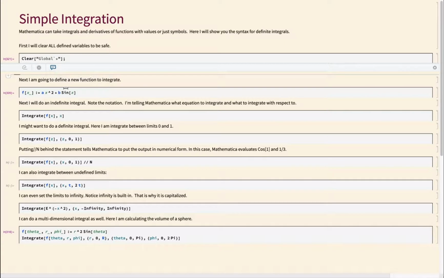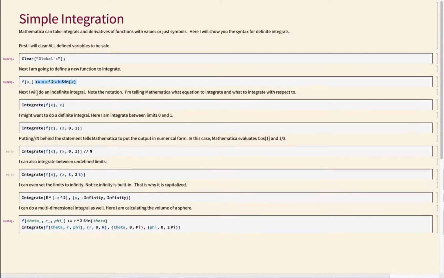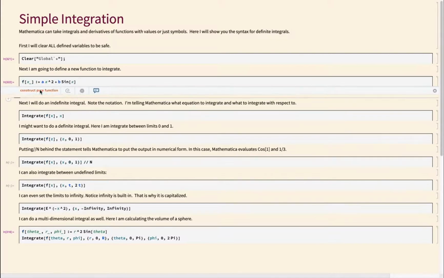Okay, next I'm going to define a new function to integrate. We talked about function syntax in another lecture. This is a delayed function, so when I run this, I'm not going to get anything out because it hasn't evaluated it yet. But notice a and b, those are undefined variables. That's okay. In fact, it's common when you're using Mathematica in physics to want to integrate a function where you don't have numbers for all of the variables yet.